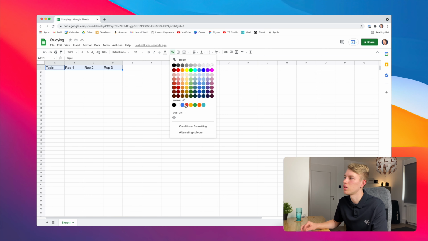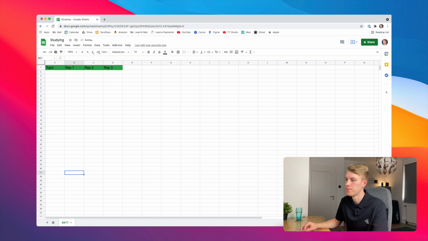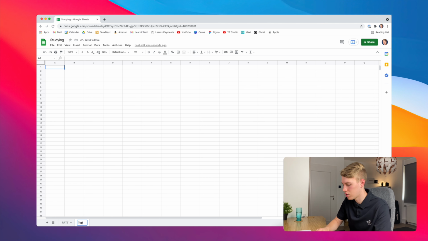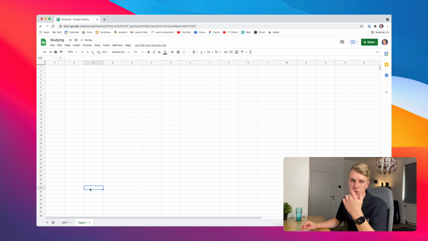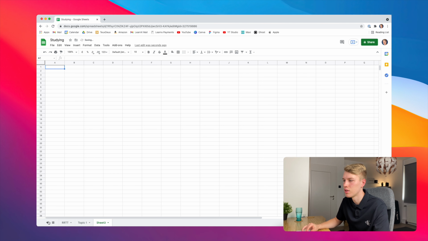By the way, I really like these Google colors right here, so let's choose green, for example, and then we will of course rename this one to retrospective revision timetable, so RRTT. Then we will add the sheet, and we'll also rename this and call this topic 1. So you will of course write any subtopic you have in your subject, you would just name it like this. And then we will do another one called topic 2.